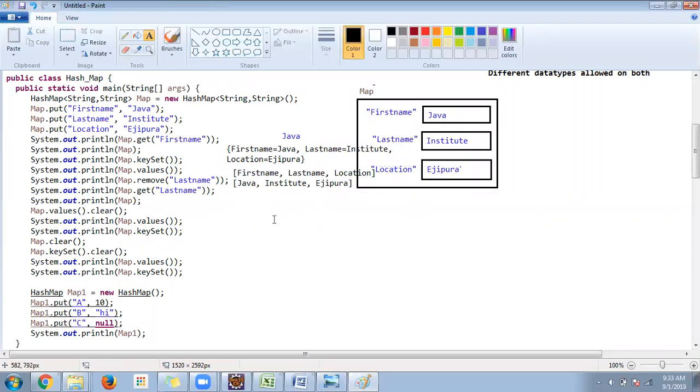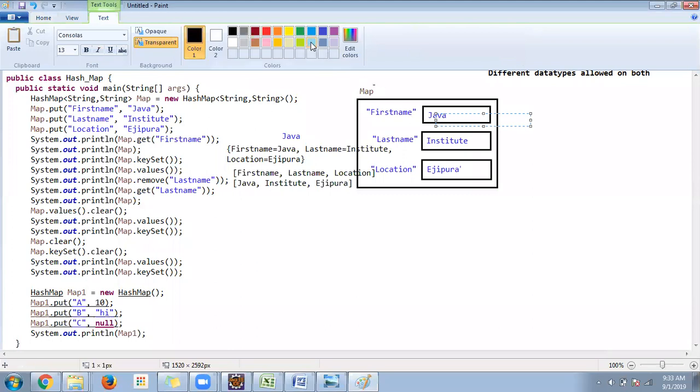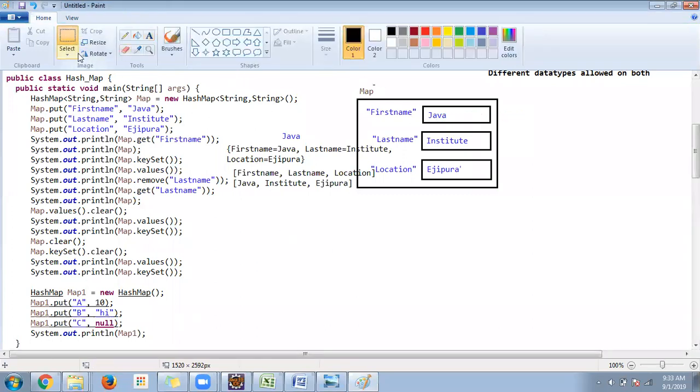So that's it. Then, hi Shailaja, can you tell me what will happen? Map.remove last name. Yeah, last name will be removed. Correct. So the last name will be removed for me.